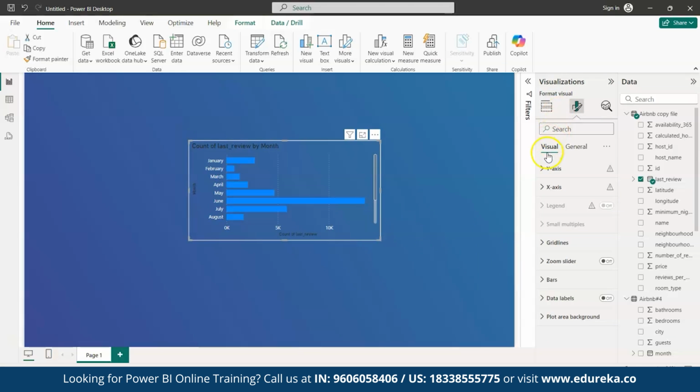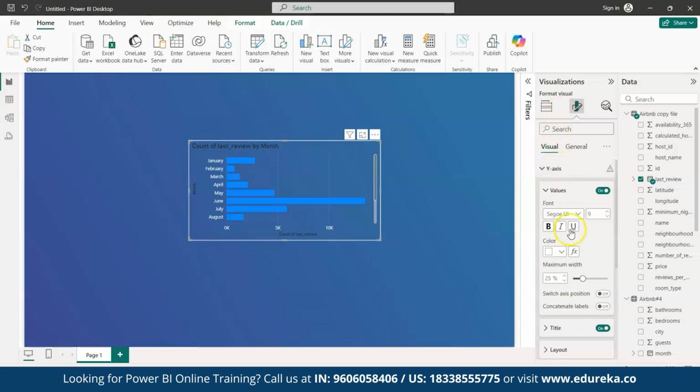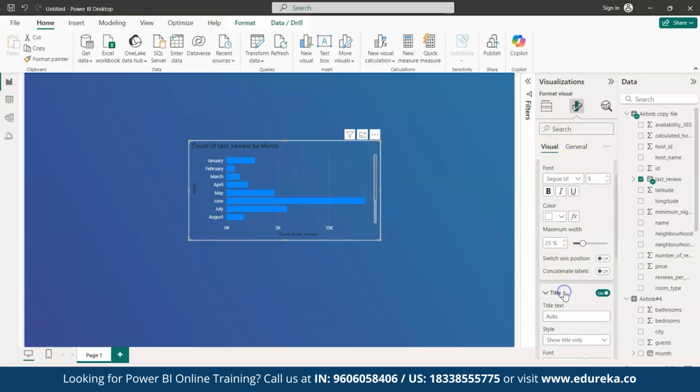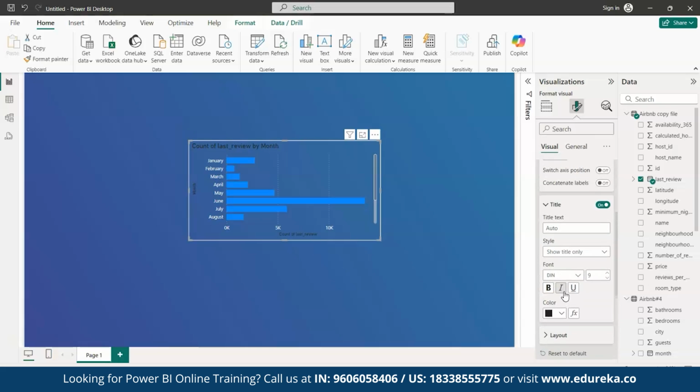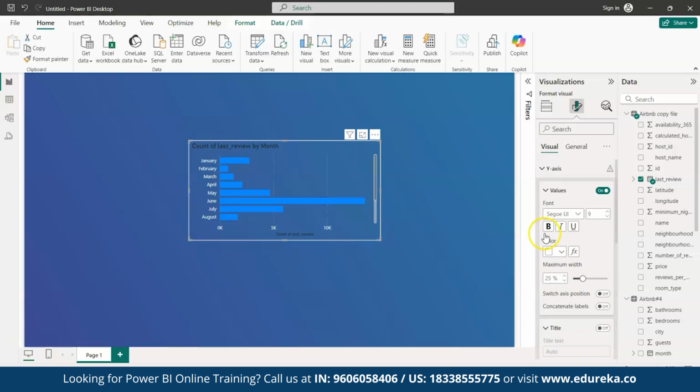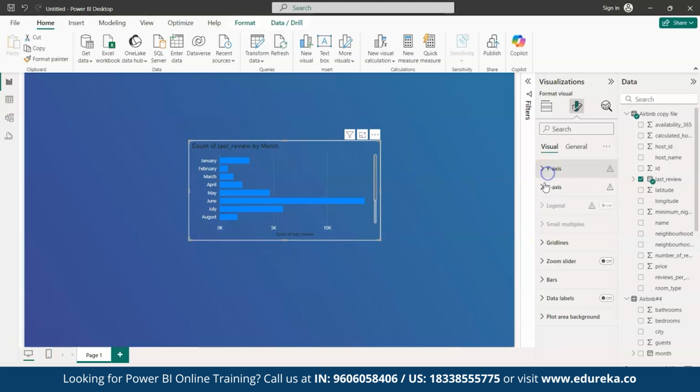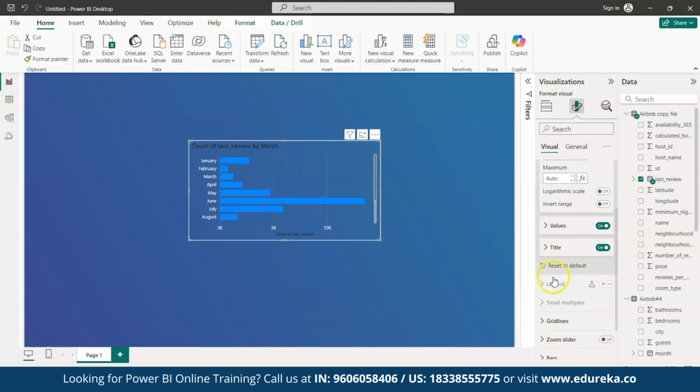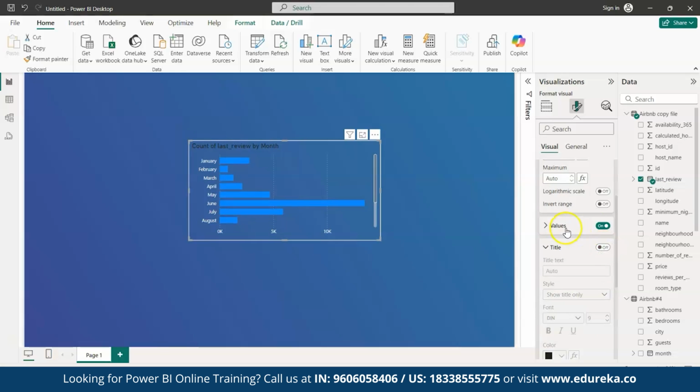Again go to visuals and click on x-axis. So below the axis there is an option called title. I'll turn off the title because I don't want my months to be displayed on my x-axis also. So I'll remove the title. The same way, we will also do it in the y-axis. Go down, you have a title. Here just turn off the title. So the title will not be visible.